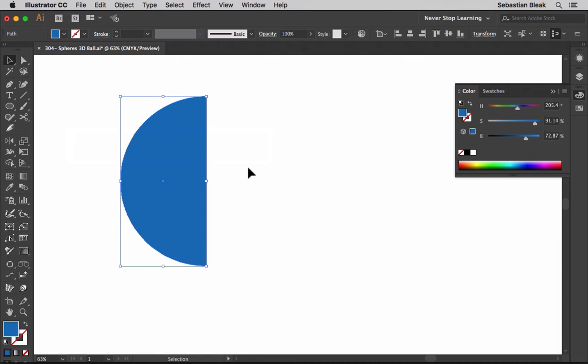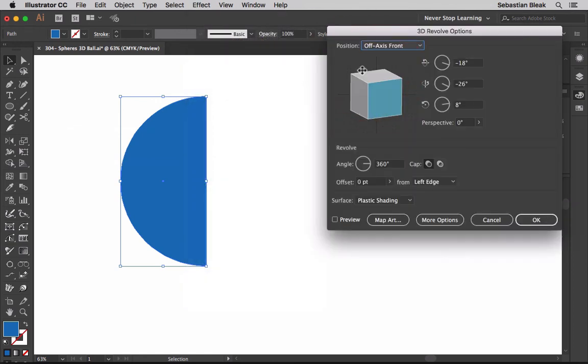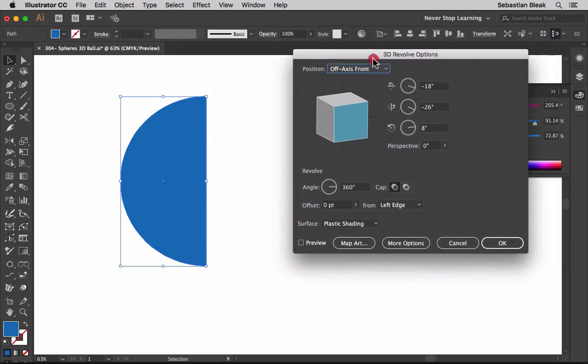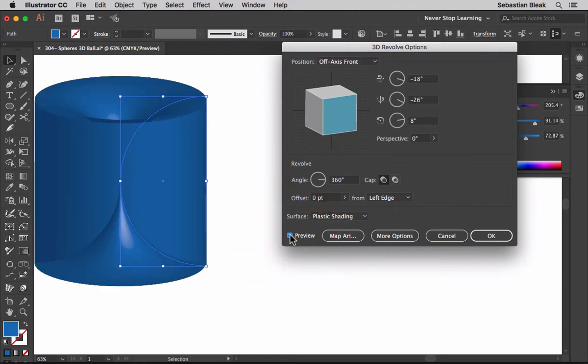With this object selected, I'm going to come over here to the top in the effect menu, scroll down to find 3D, and then choose Revolve. When I click on that, it's going to bring up my 3D Revolve options. To see anything in action, you want to hit preview, like we talked about earlier, and check that out, we get this result here. This is not what I wanted. Now I did this on purpose just in case you run into this problem.